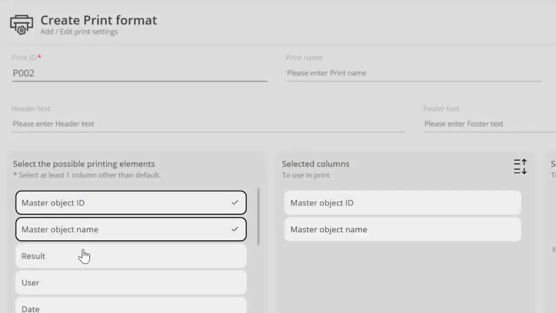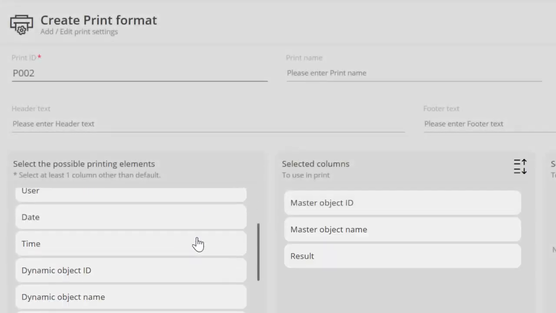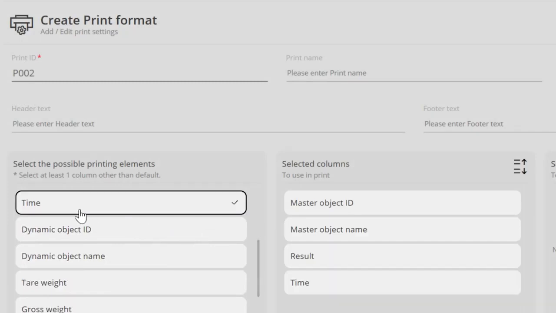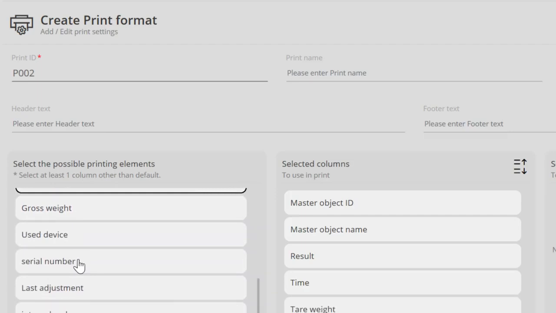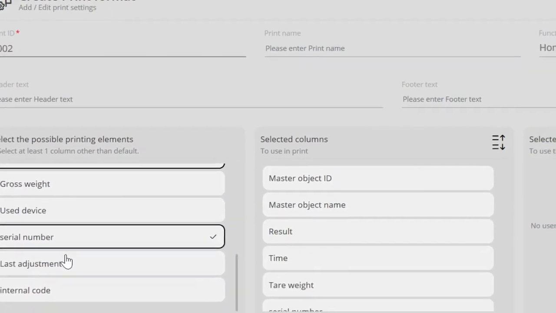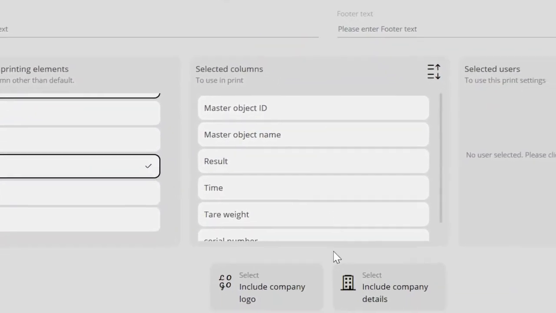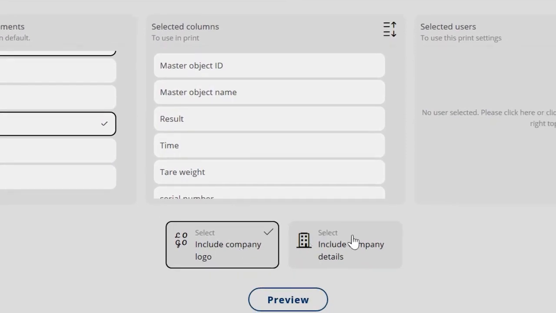The user can decide which data fields are printed. In the settings, the user can decide whether unstable weighing values may be stored and printed or not. The printout can be displayed with the address and logo of the user.